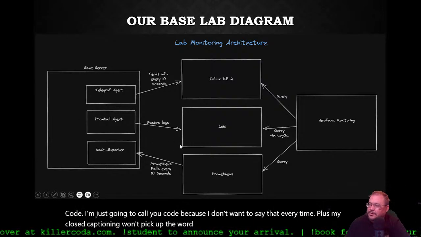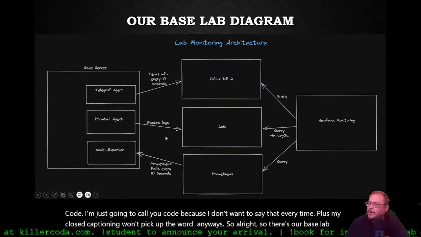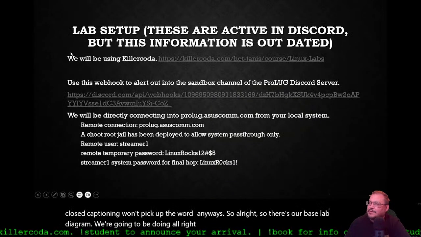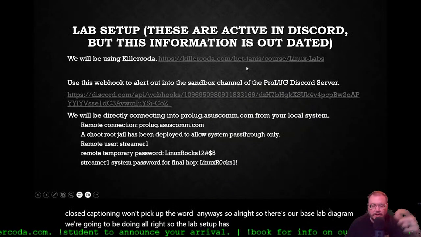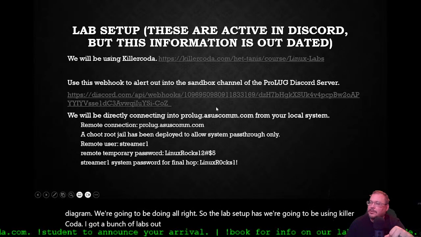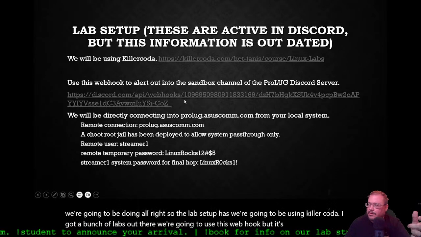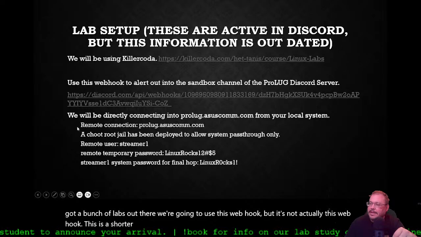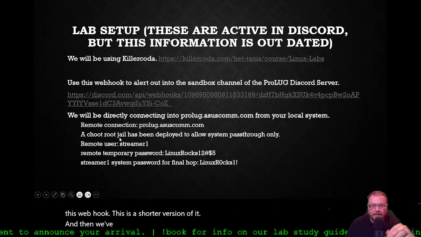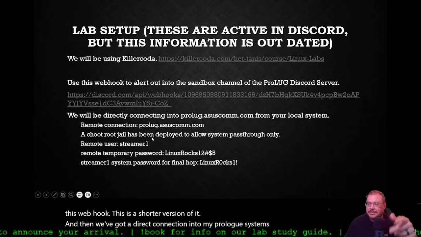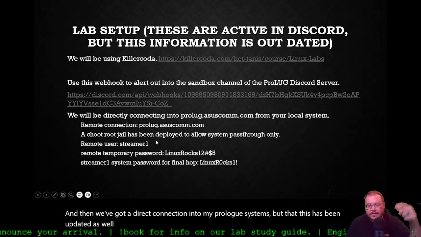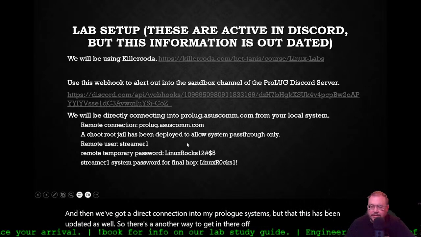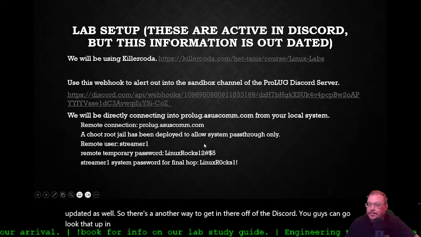So, all right, there's our base lab diagram we're going to be doing. So the lab setup, we're going to be using Killercoda. I got a bunch of labs out there. We're going to use this webhook, but it's not actually this webhook. This is a shorter version of it. And then we've got a direct connection into my ProLug systems, but this has been updated as well. So there's another way to get in there off of the Discord. You guys can go look that up in the Sandbox channel if you want.